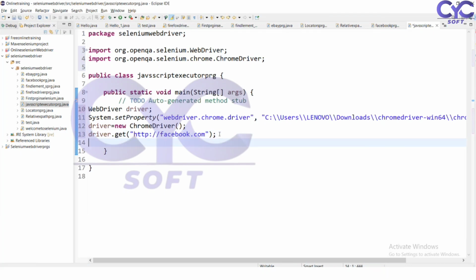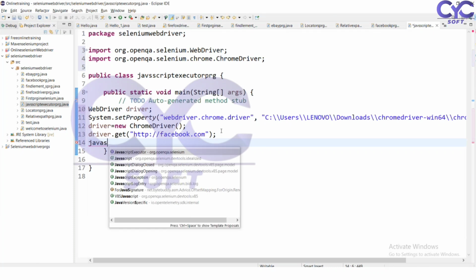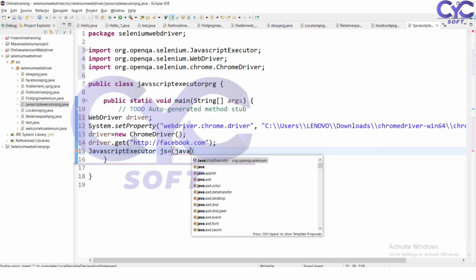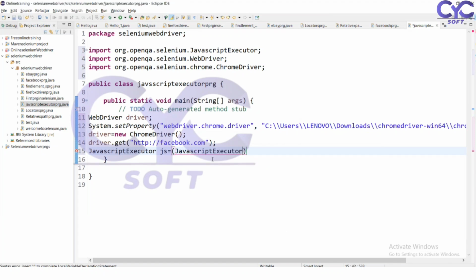So what I want to do is scroll. We have a method called JavaScriptExecutor. I'm going to create the object, js equals to new JavascriptExecutor, in square braces. I'm going to use the JavaScript executor on the driver.